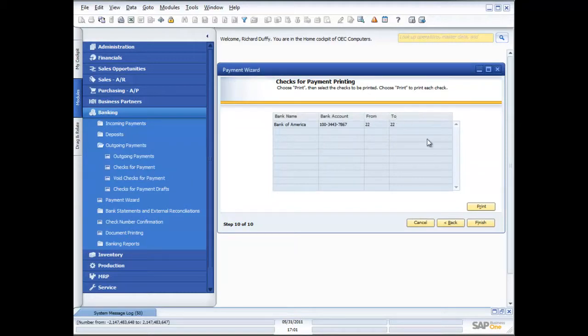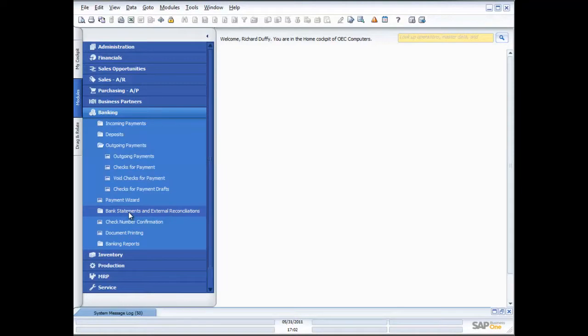The final step I want to show you in this demonstration of the banking functionality in SAP Business One is the processing of your bank statements. So in order to do that, I dive in here into my bank statements and external reconciliations. Now there's a number of ways that I can do bank reconciliations. I'm able to import the bank statement information in and then have the system automatically reconcile those transactions for me. But there are a number of different ways of doing that depending on the bank processing mechanism that you've got, depending on the bank format that you've got, and so on.